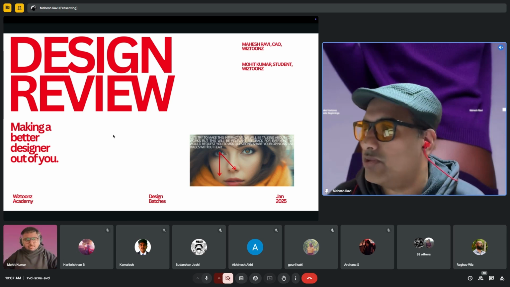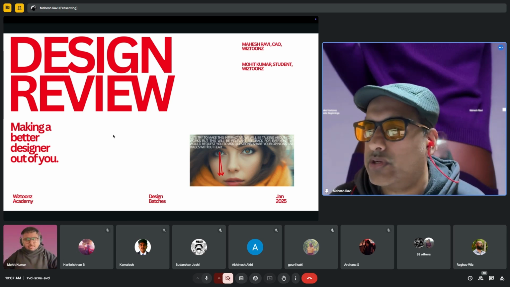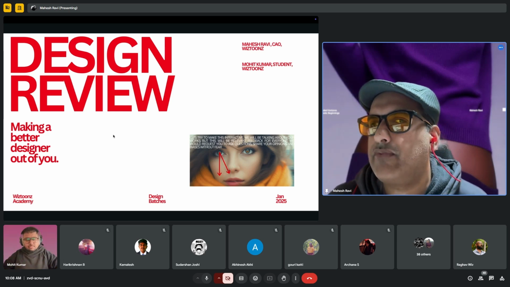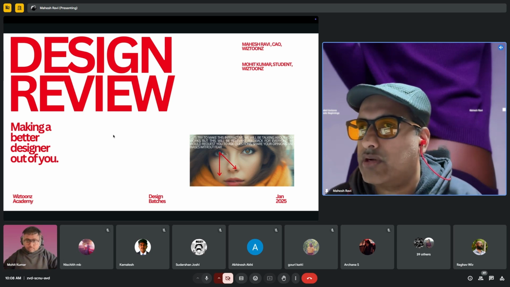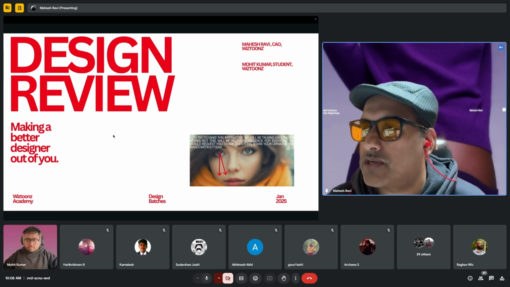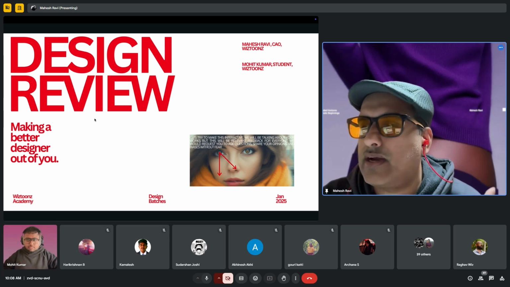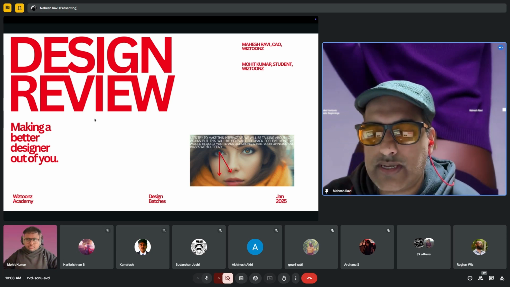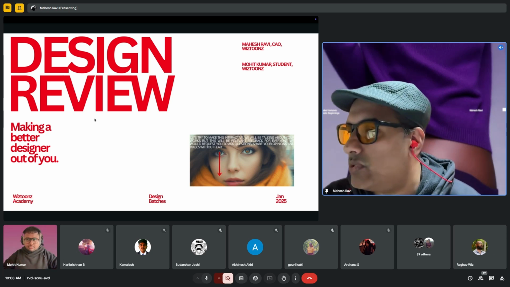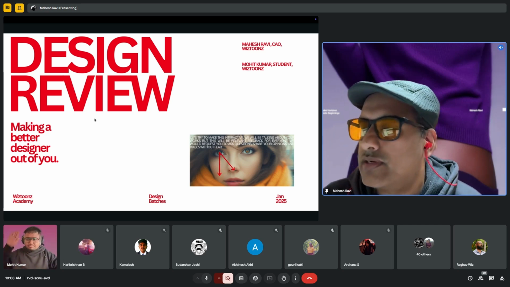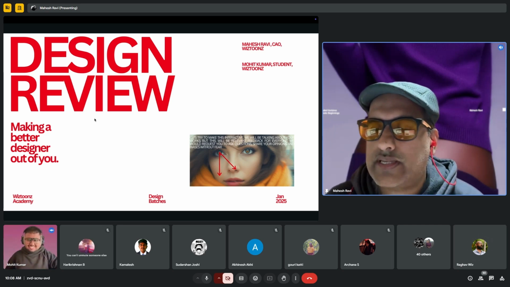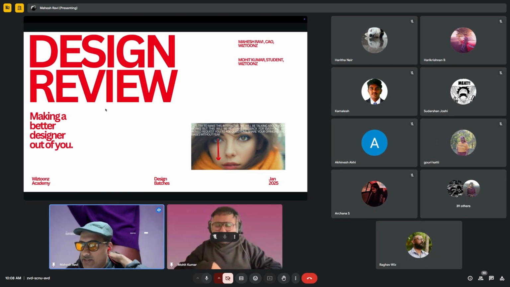So design, even though it is design review, we are not going to criticize your design, right? We are going to look at how your design process is right now, and we might actually rework on that process. Okay, so I'm Mahesh Ravi. I'm the Chief Academic Officer of the students, and joining me is Mohit Kumar, student from the students. He is an MSc student, MSc second year student.